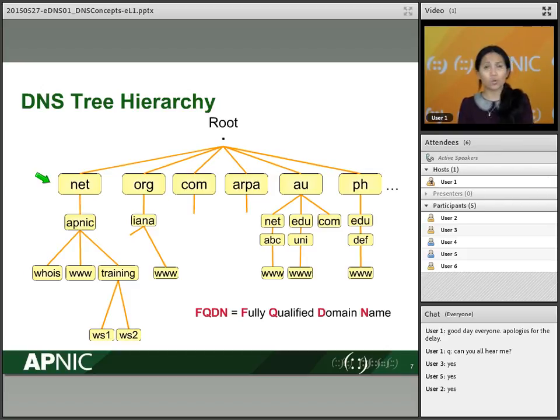.net, .org, .com, .arpa, which is for reverse. You have ccTLDs or country code top level domains. Examples are here, .au, .ph, and all that. You also have generic top level domains. These ones, net, org, com, and a few others, are examples of generic top level domains.